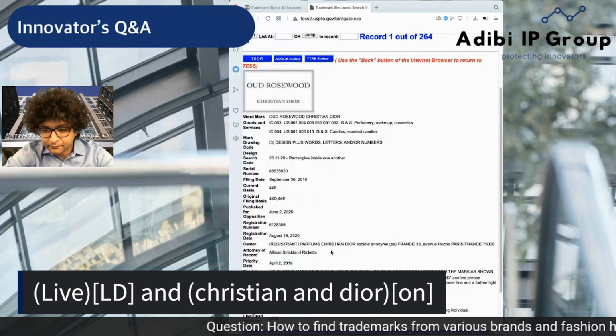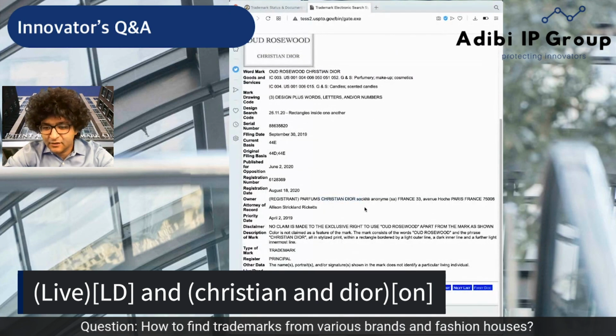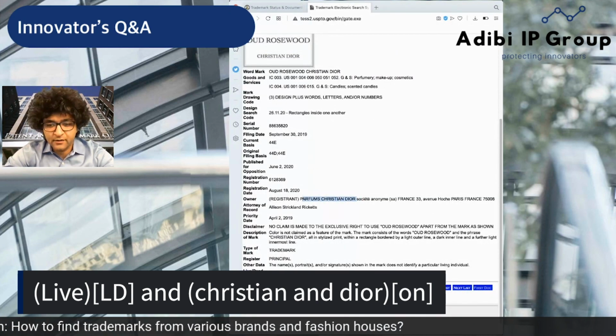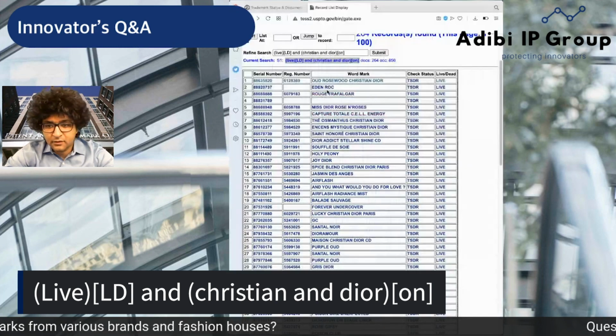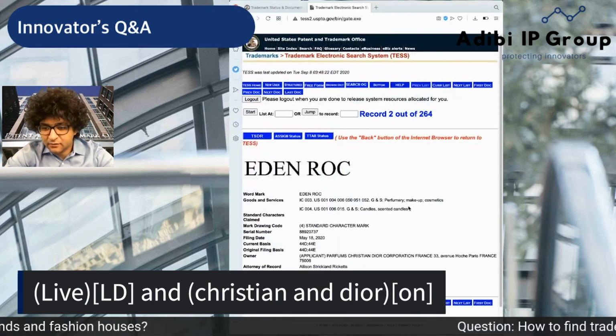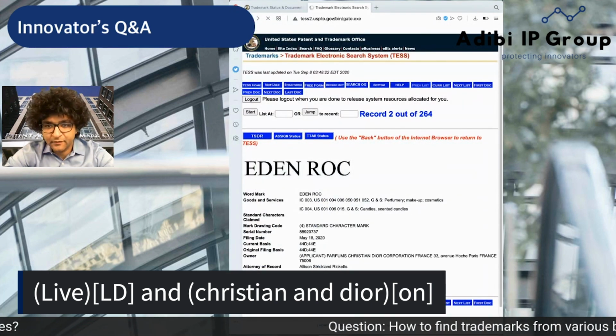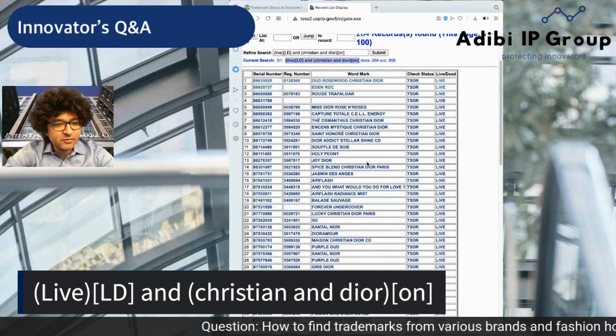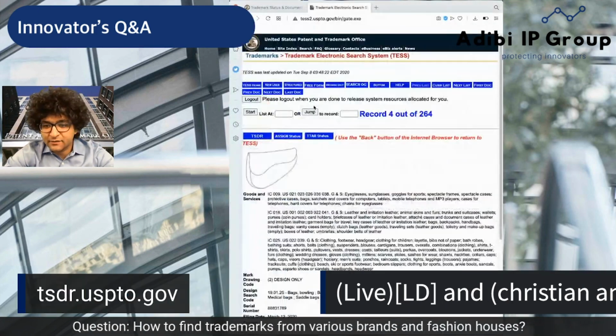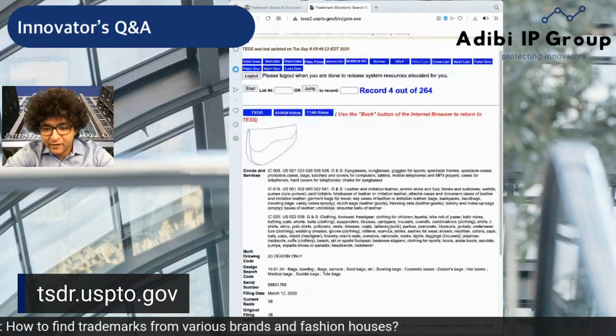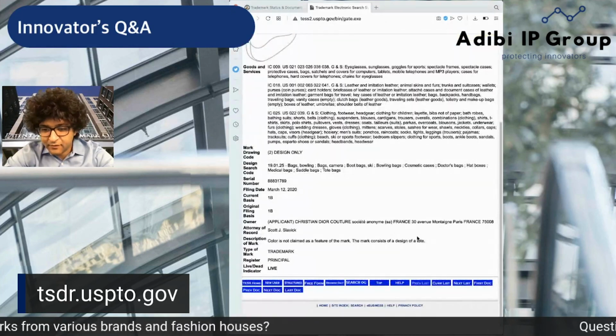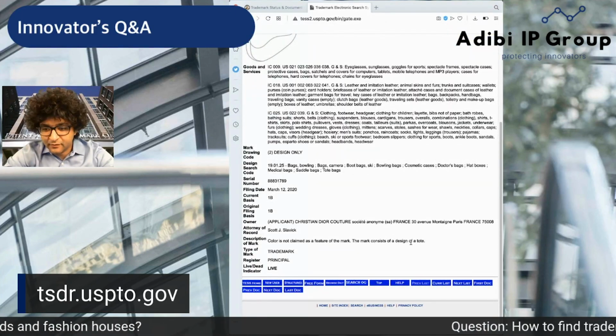Perfume. I see. So this is probably their perfume arm. More perfume. Now, let's say you're interested in particular clothing. Oh, interesting. Here we go. So we're already finding some marks that appear to be the design of a tote.